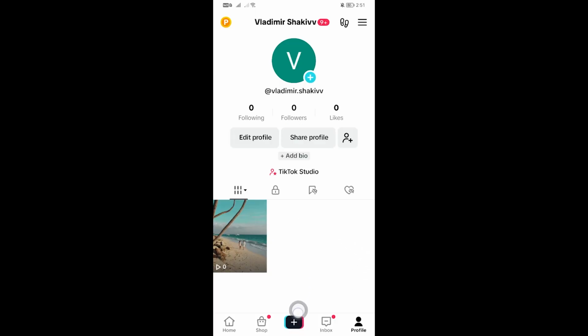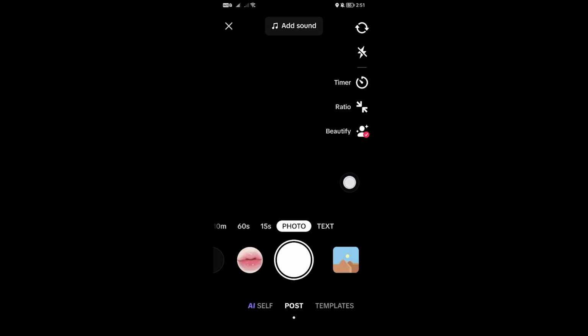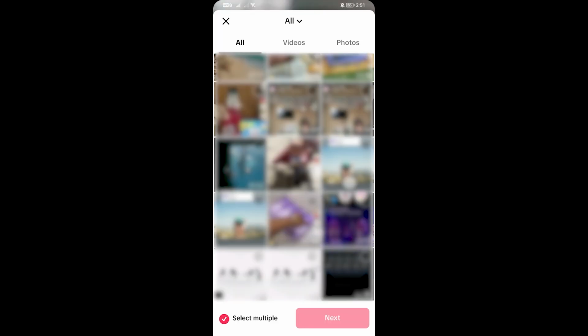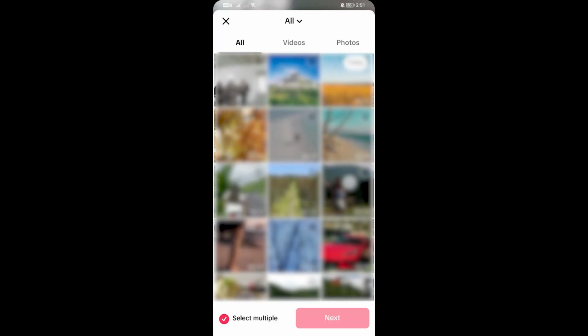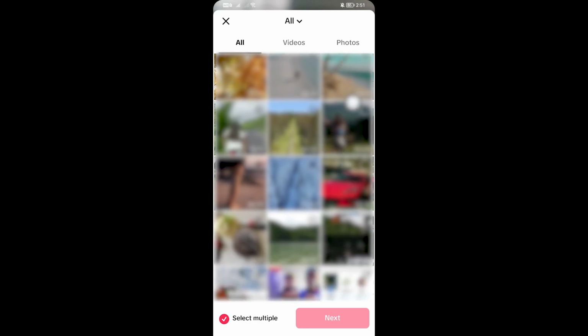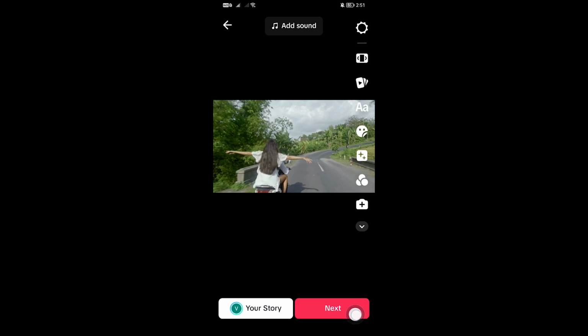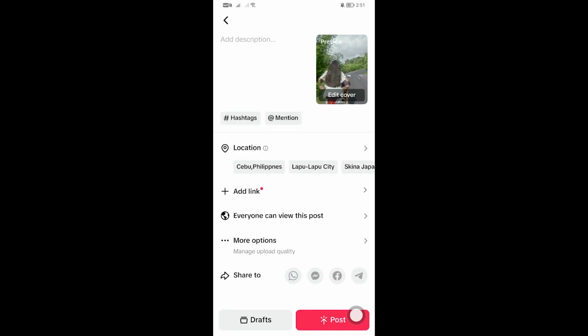So to do that, just go ahead and tap the plus sign down here and then head over to your gallery, or you can shoot a video if you want to. Now, I'm just going to go ahead and upload a short video. So let's say this 11 seconds right here, and then tap the next button in there. Tap next once again and then click the post button.